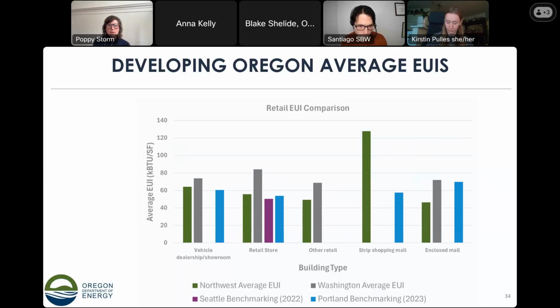So now we're going to look at retail, and again we can see that the Washington average, those gray bars, is a bit higher than the green bars, which is the 2019 Northwest average. Retail is dominated by lighting, as are a number of other subtypes and categories. So it's not surprising that we would see that when we're using newer data, we're showing lower average EUIs. So for example, that older data for the Washington average did not include nearly as many LED retrofits, which have a big impact on overall EUIs in buildings.